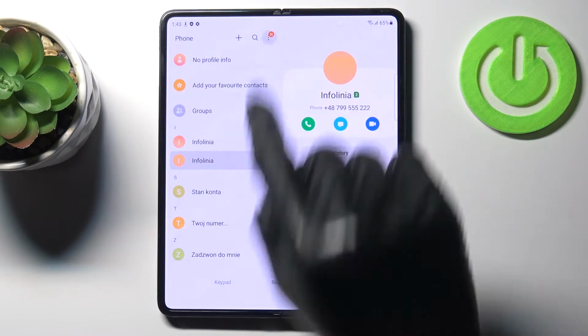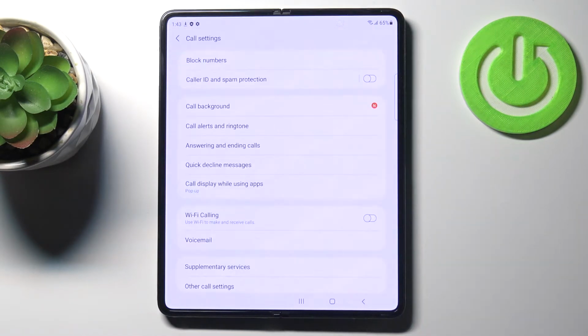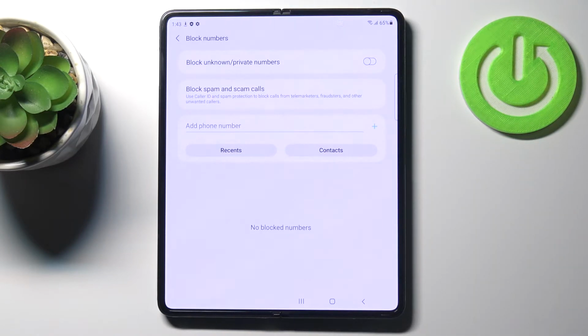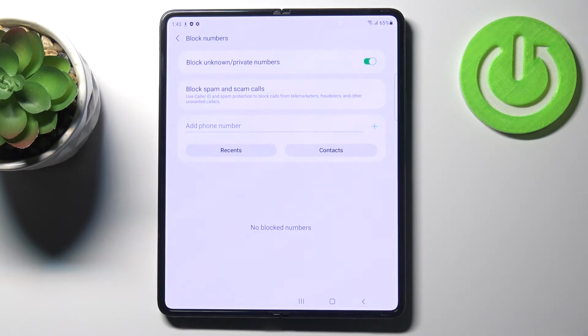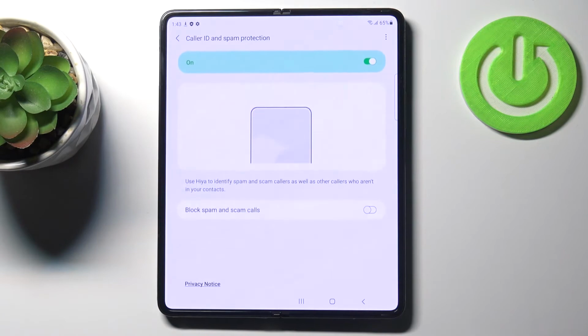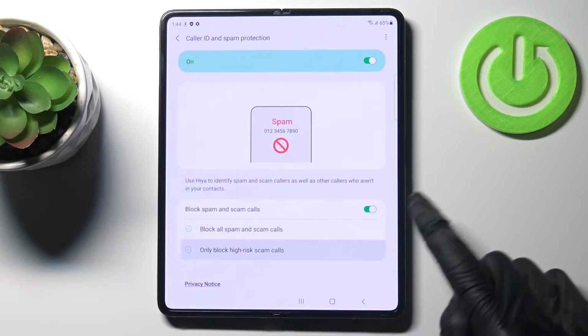But if you click on more icon right here, you can manage some general setup for the blocking. Just pick settings at first and go to block numbers. And here you can block all unknown and private callers by tapping on this indicator. Then you can also block spam and scam calls. Just tap here. And now you can smoothly manage this feature right here.